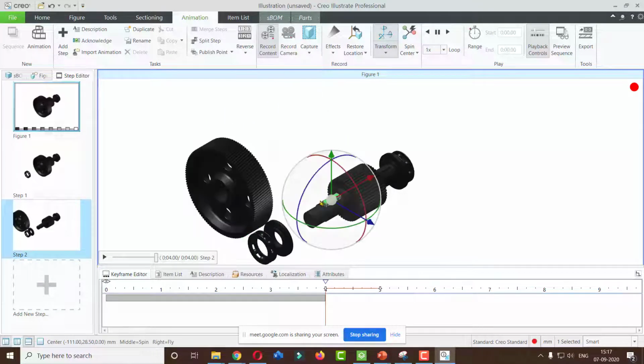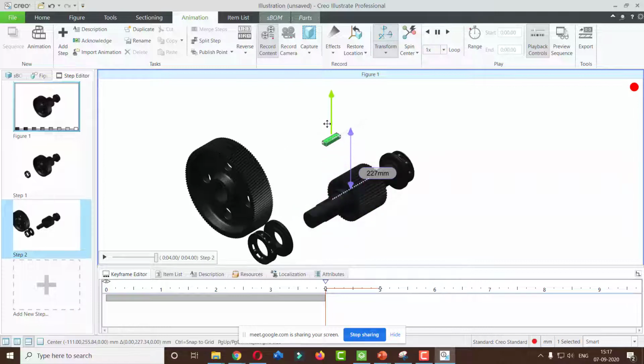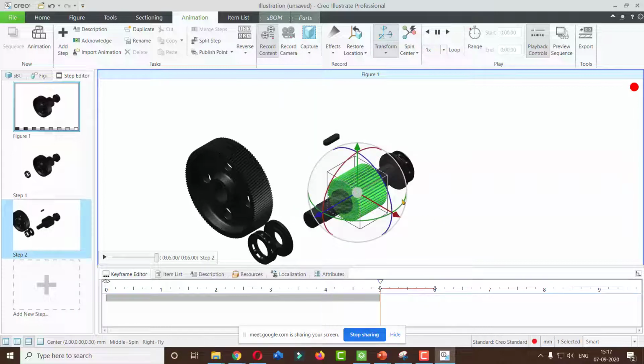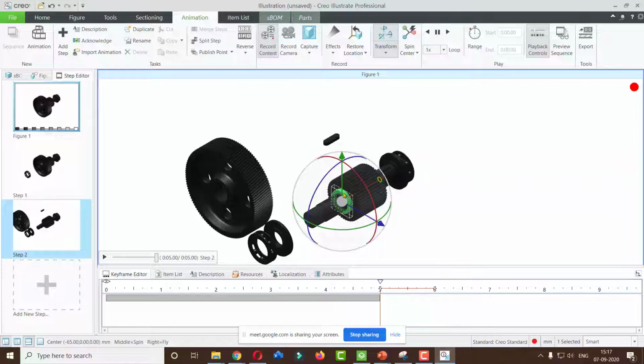Then next, I have to take out this particular key so that I can remove this other gear. I will take this key in the upward direction, and then I can remove this. There is one bush over there, and I have to remove that bush first.